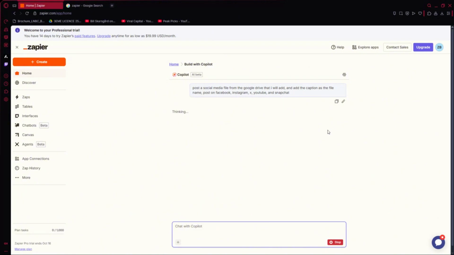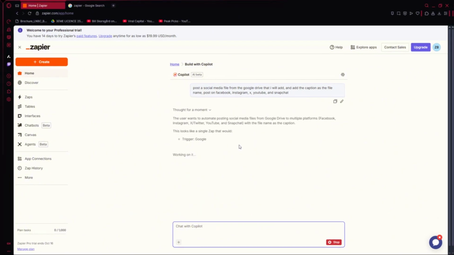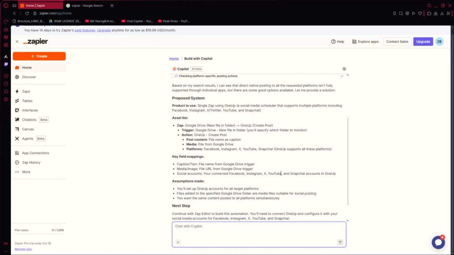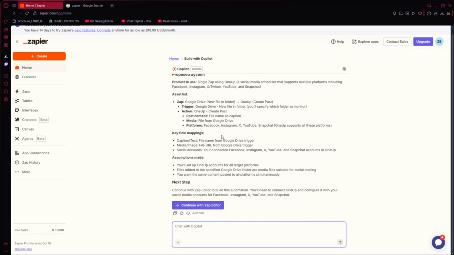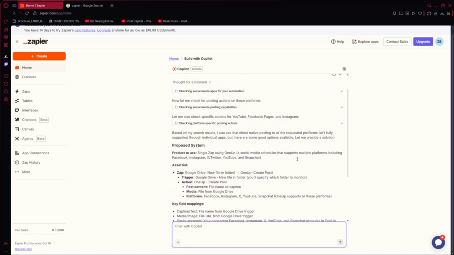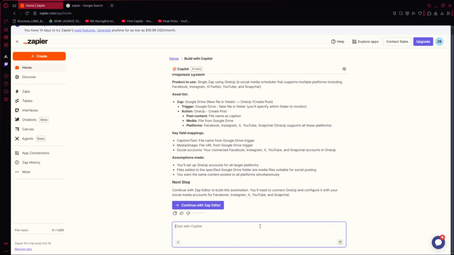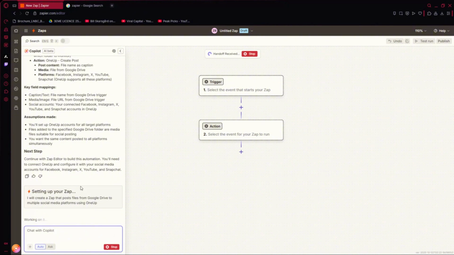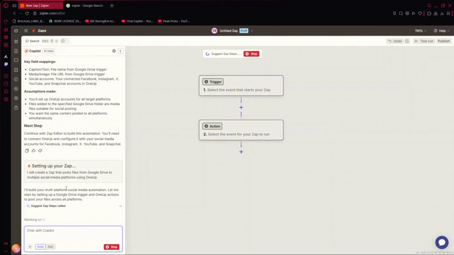So let's click on send, and here let's wait a few seconds for it to automate the workflow. All right, so here just click on continue with Zap Editor. Of course, you can read all of this to see if there is a part that you don't like or that you want to change. But I will continue with Zap Editor because I'm fine with the result it gave me. And now again, just wait for it a few seconds to set up the Zap.